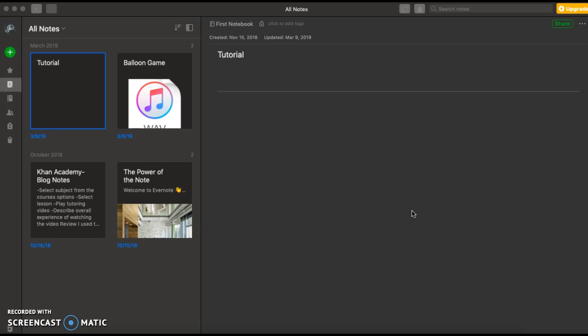Today I'm going to use the download version and I already launched it on my computer, and once you open it, this is how it looks. This is the welcoming page, and from here I'm going to show you how to record a voice note.